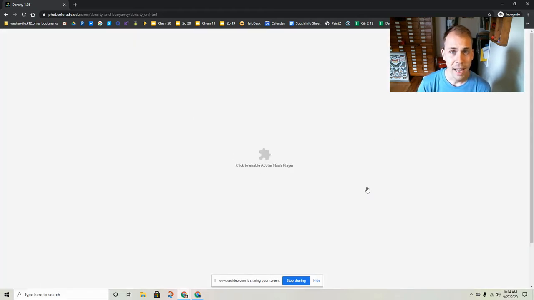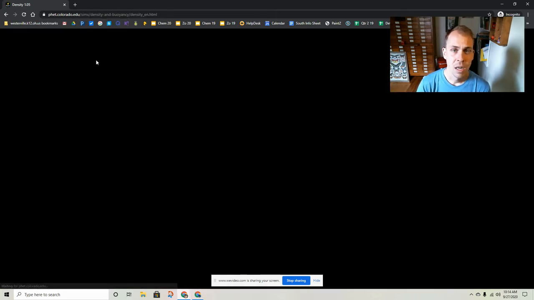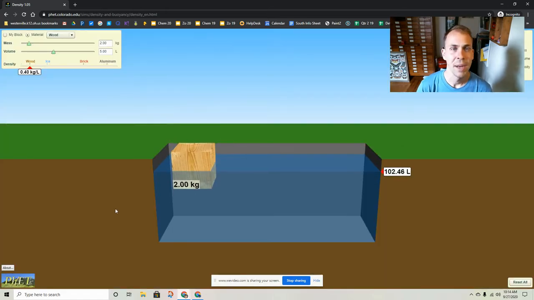I get this, which looks like an error screen, but then it says click to enable Flash Player. When I click it, I get a pop-up that says Flash Player is not going to be supported, but for this one, I can allow it for this page. So if I click allow, I should get the simulation to open up. Okay, here we go. So now I'm actually in the simulation.